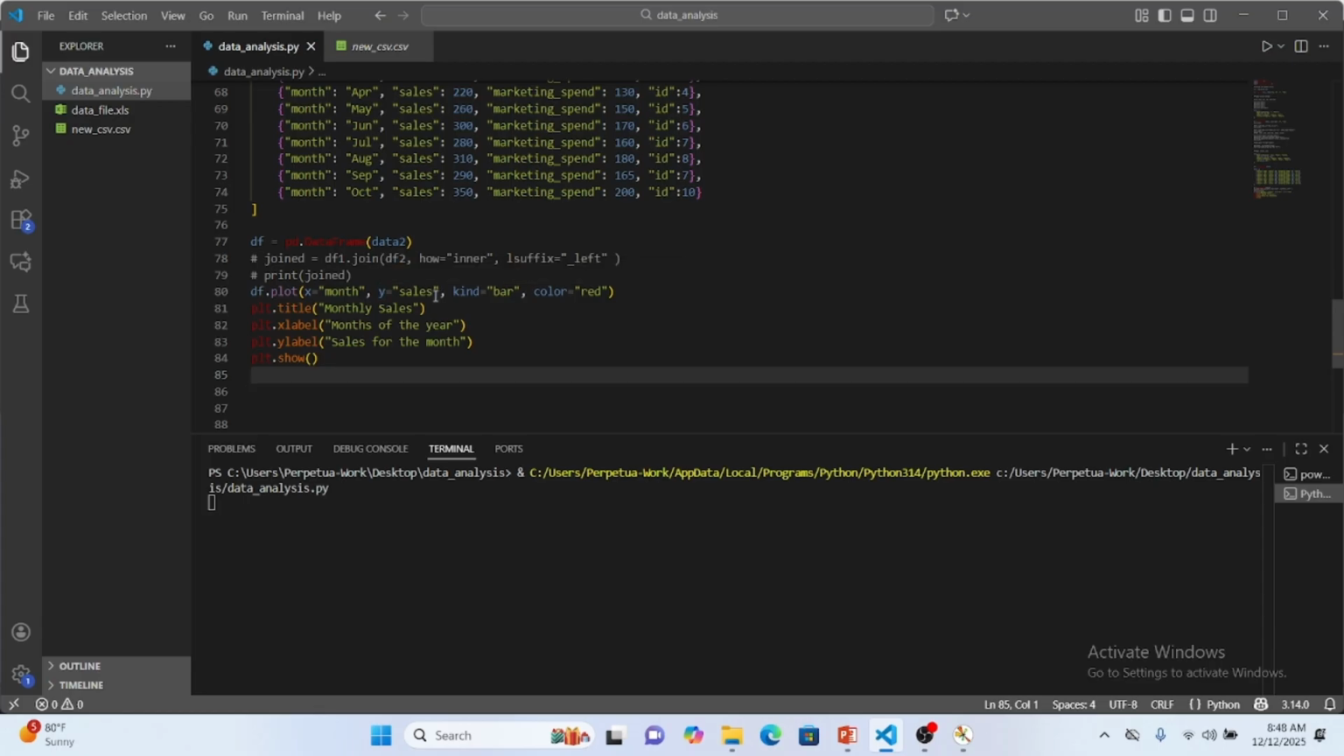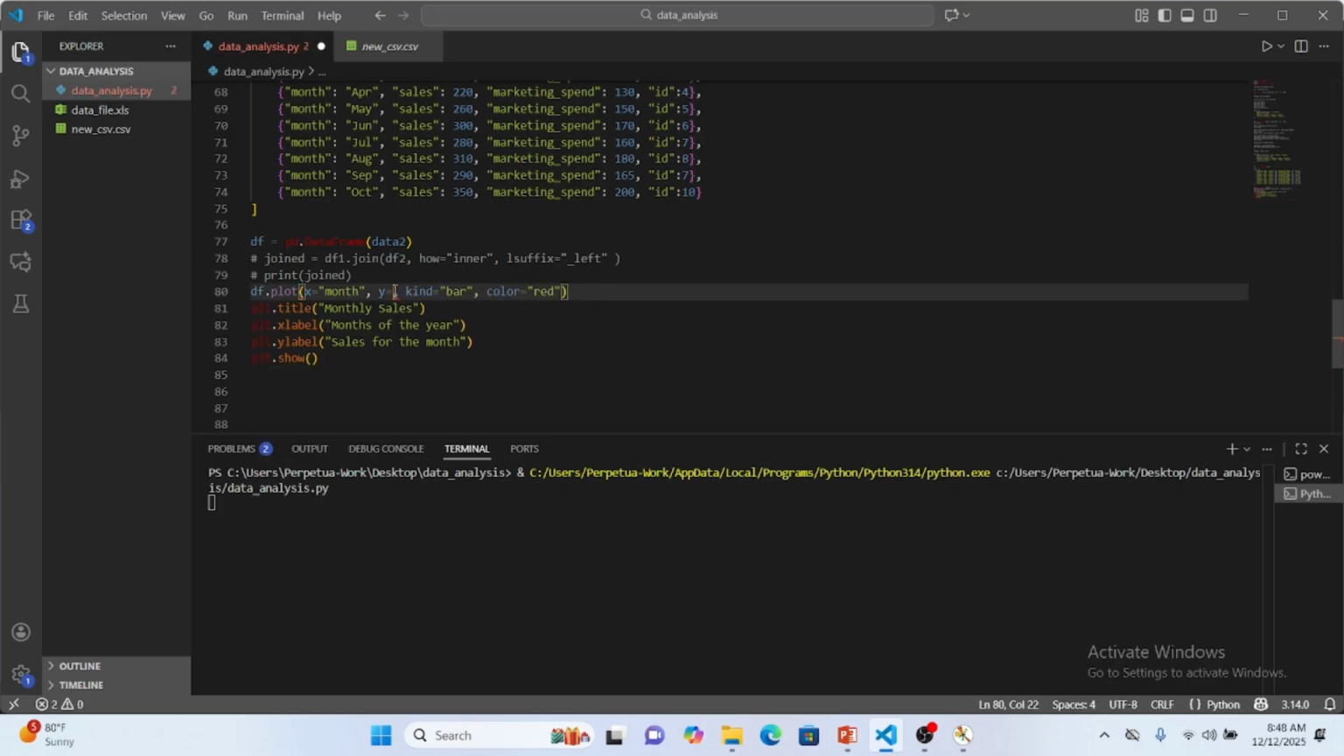So another thing we can do is have multiple items in this graph. We can decide to pass in a list of items here. Since these are all numbers, the sales, the market spend, and ID, they are all integers, we can plot them against the month. And this is going to give us a multiple bar chart.